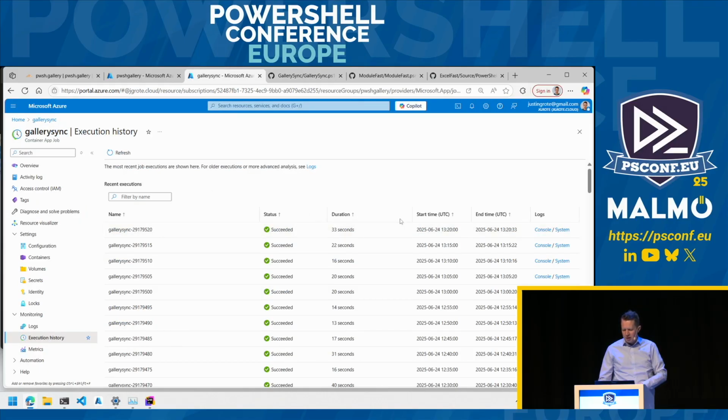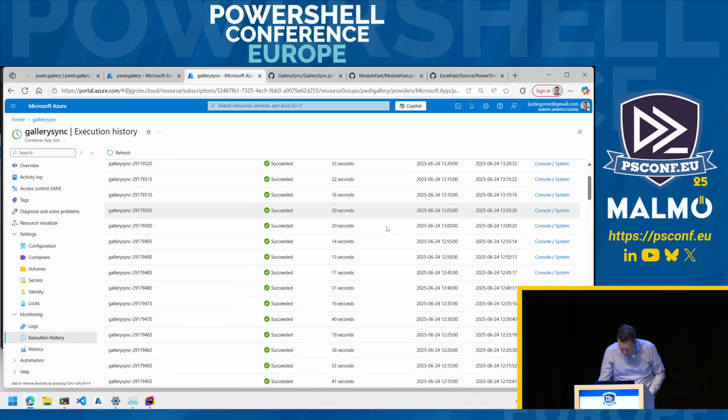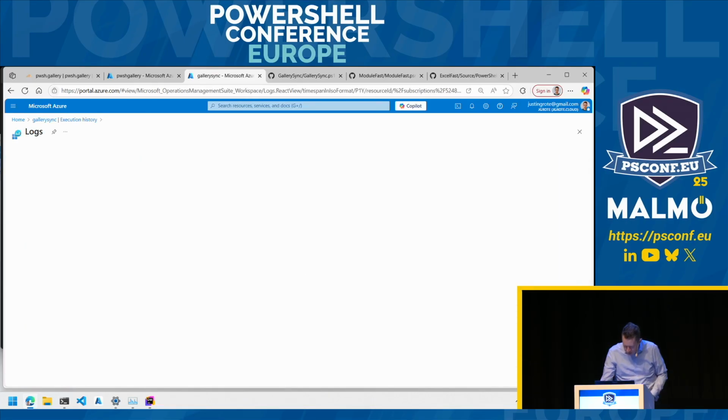And so this just runs about every 15 minutes or so. 5 minutes, 15 minutes, doesn't matter. Runs in sort of a serverless container way, so it's very cheap. See if we can find a big one. That usually means there was a new module pushed.